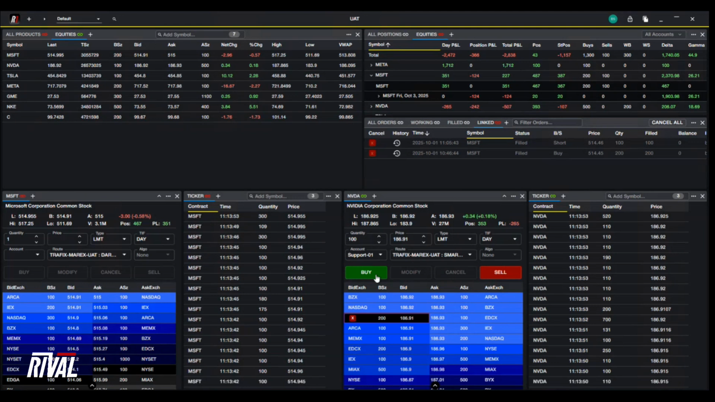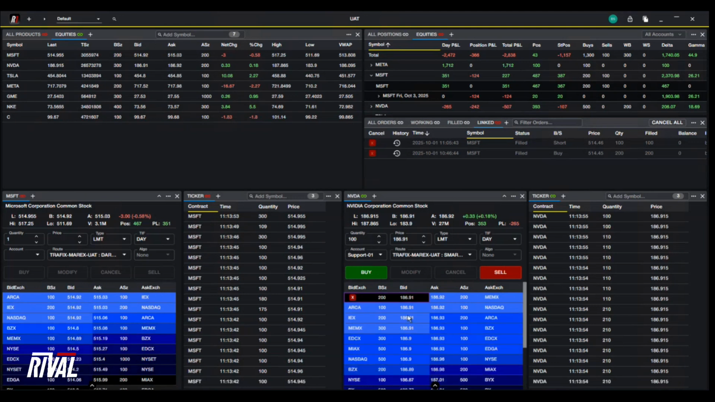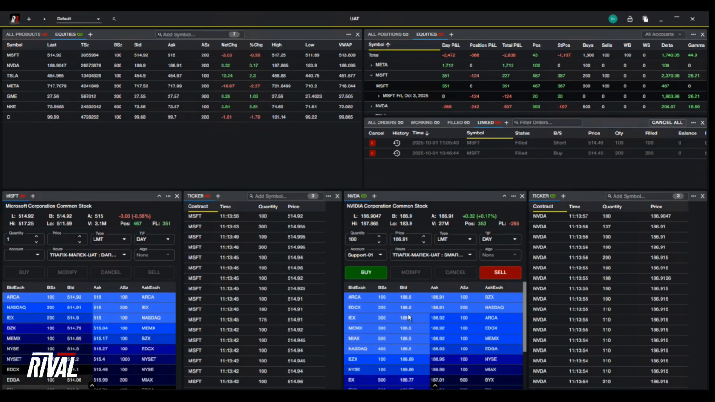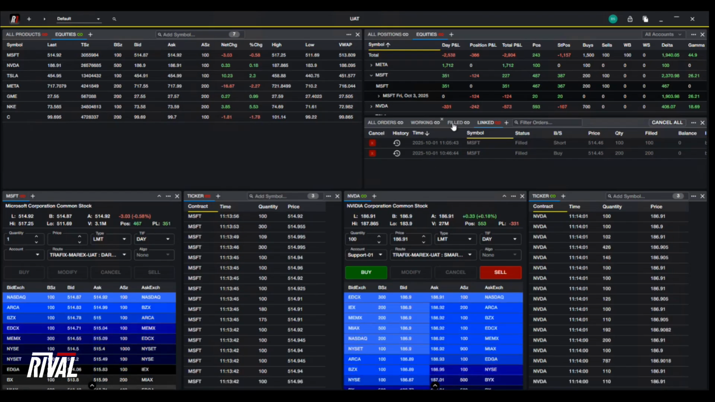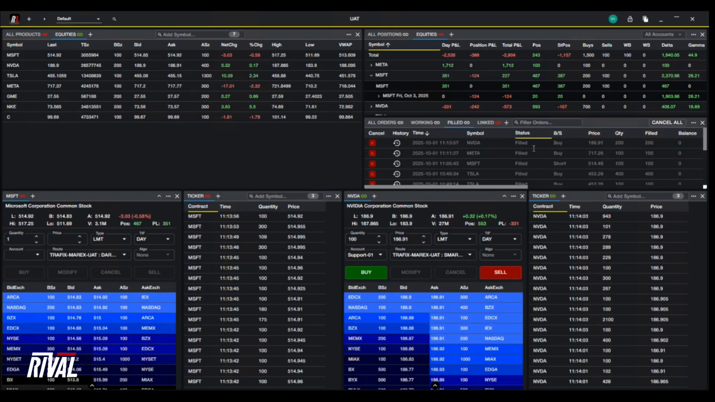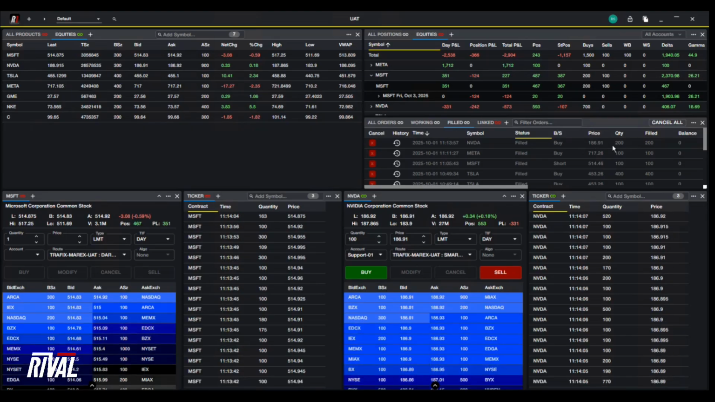See if we get filled here. We can see that one working. Might get filled, but if not, I'm going to... yep, and there we go. I got a fill on NVIDIA. So if I look at my filled tab, I can see that I bought 100 NVIDIA at 86.90. Excuse me, 200 NVIDIA at 86.91.